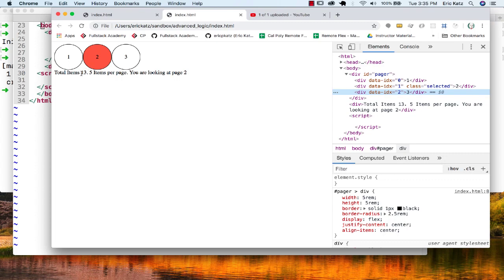In this case, we've got a total of 13 items. Let's assume that we have 13 items, and we're showing 5 items per page. We would have a pager where the user could click on either, hey, look, let me look at the first set of data, the second set of data, the third set of data.